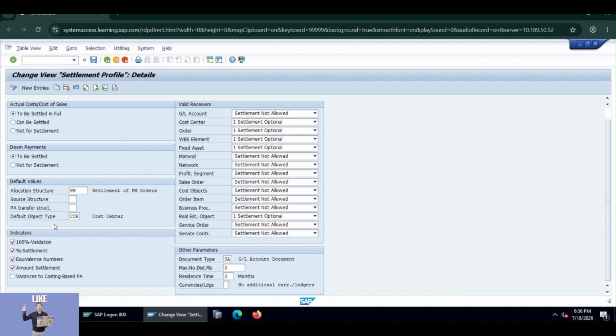So now here you can see default object type is CTR, which is your cost center. It means by default, the settlement will happen to the cost center. So based on your order type, as an example, OPEX orders, which are operational based orders, can be settled to the cost center, but there are CAPEX orders. So CAPEX orders can be settled to the WBS element. So you can select here default object type.